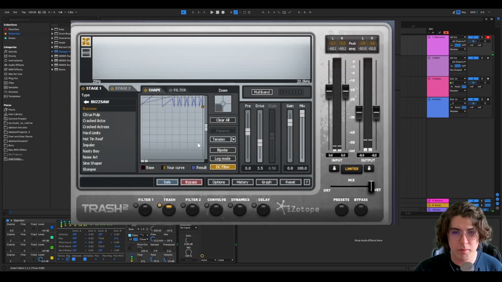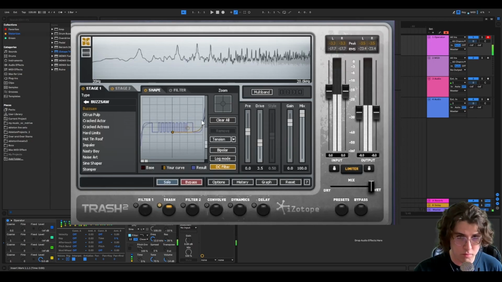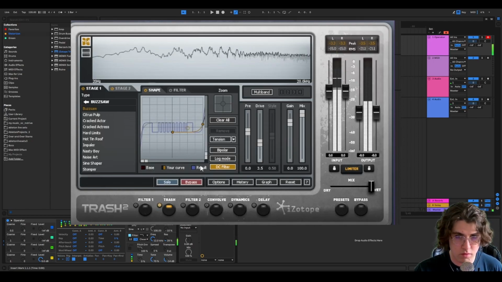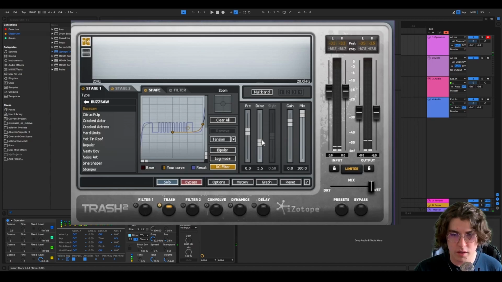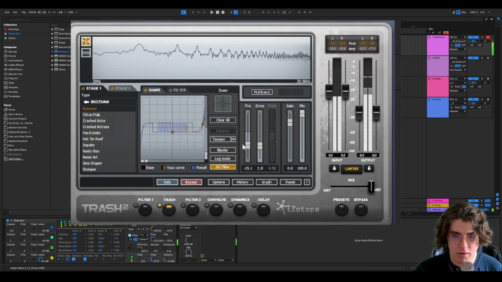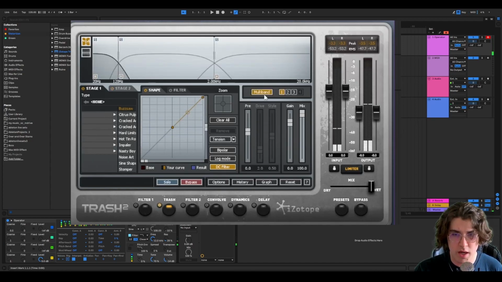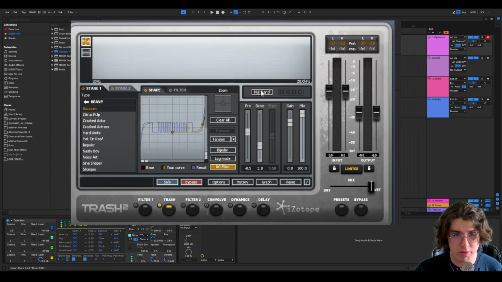The super fun part is you can sit here and mess with the actual filter or the actual shape of that distortion that you're using, which is really, really fun. It's crazy. And then you have your drive, your pre-gain, and then you can also do this multi-band too. So you can pick which part of the sound you want to be distorted.